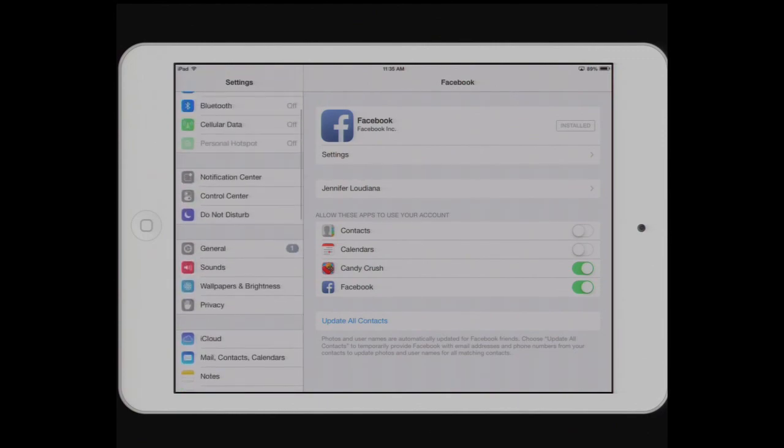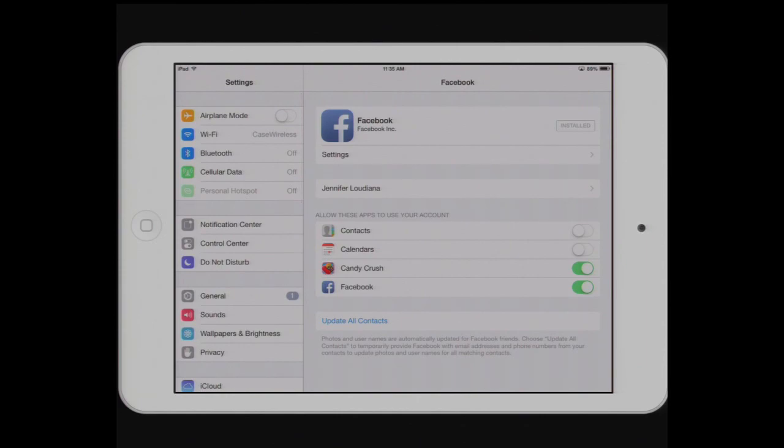If I scroll to the top here, you can also see I have the different modes. So I can turn airplane mode on, which limits your access to a network. I can turn on or off Wi-Fi or choose my Wi-Fi network. Right now we're on Case Wireless. Bluetooth, if you have that. If you have a cellular data plan, you can turn that on and off. And also if you have the personal hotspot. So those are all right there on top in the settings.